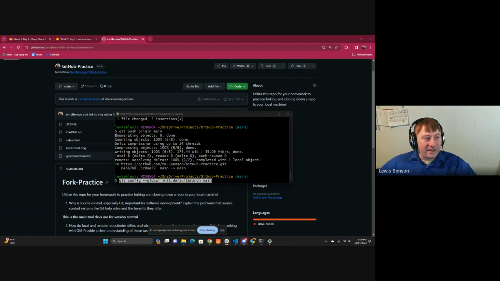Yeah, you just paste that in, and it's not going to change your branch name instantly to main. If you already have a repository whose branch is called master, it's going to continue to be called master until you manually change that. But I can show you how to do that as well.